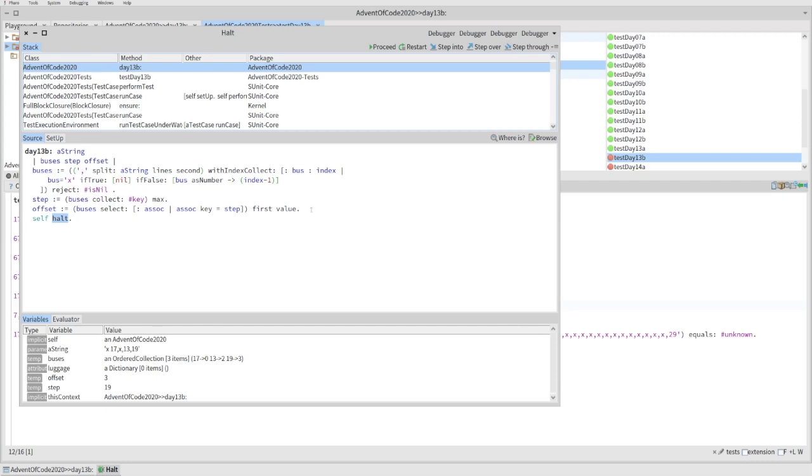So we're going to loop forever. So while true, we're going to loop, and hopefully find a place to stop while we're looping.